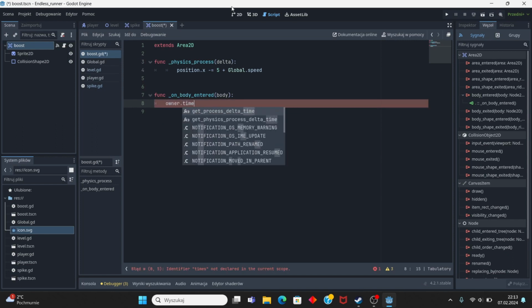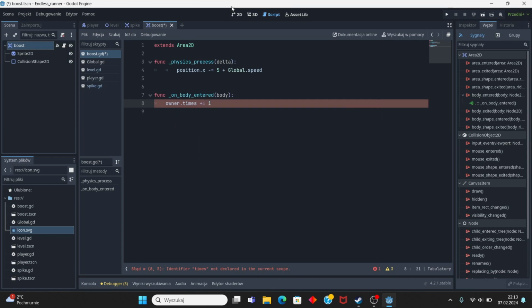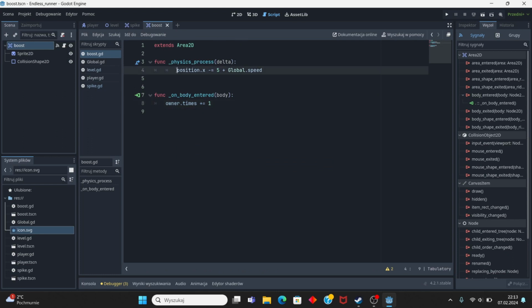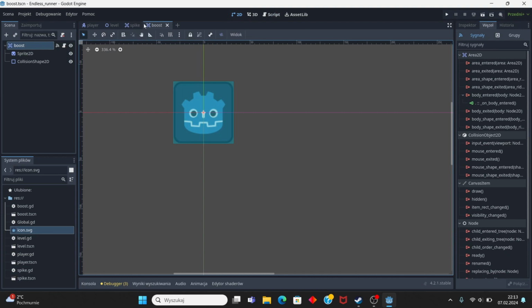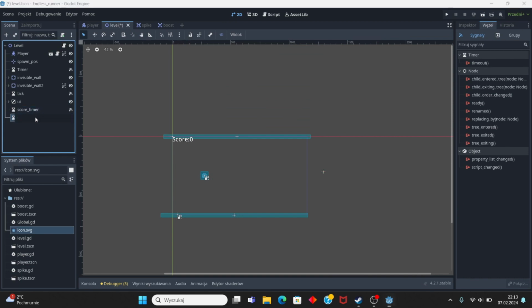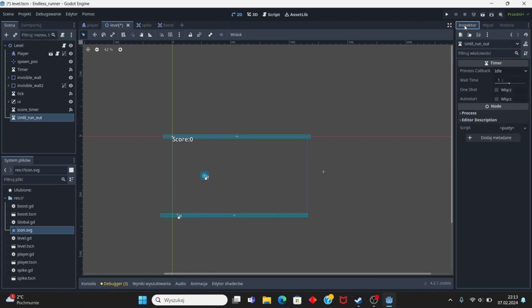Now in the body entered function, write what I wrote on the screen, and obviously if you haven't, set the collision mask of the boost to 1 and collision layer to nothing. Then you have to make another timer, and you can name it whatever you want. You can then connect the timeout signal to the level.